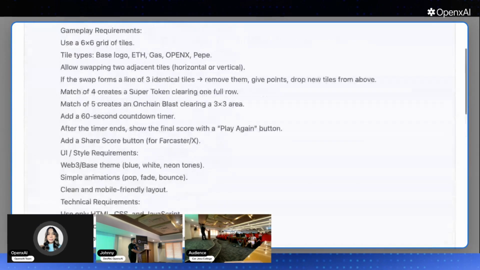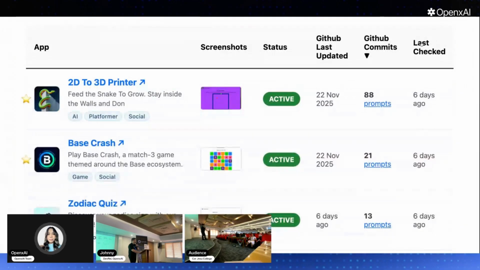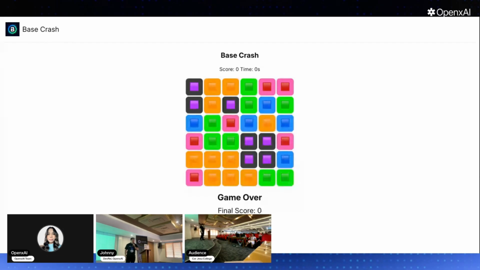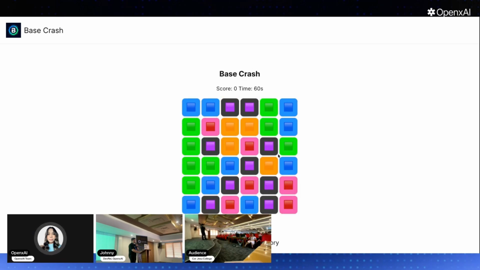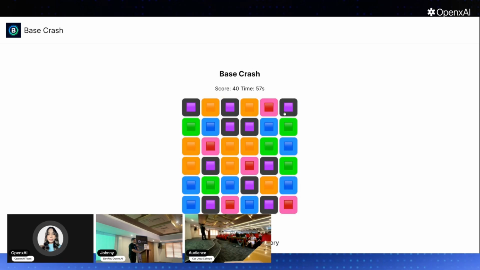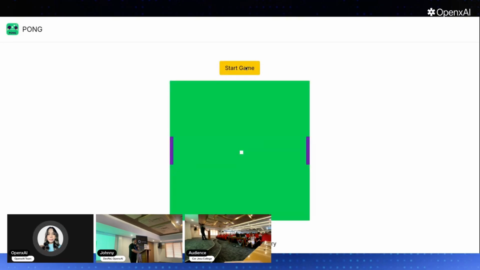So this person was making Base Crash, and if I show that on my screen, basically it's like a little game where you just pair the colors up together. Hang on, let me just hit play again. So you basically just pair the colors up together, and it is quite difficult, but you've got to figure out which one to select to pair the next color up. So that's one example.